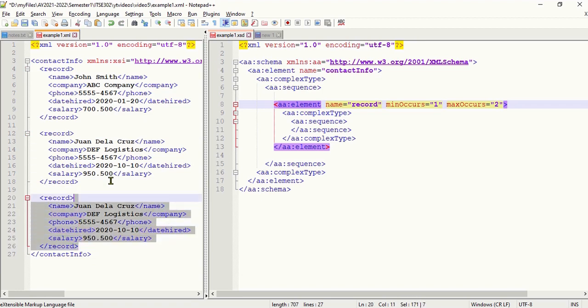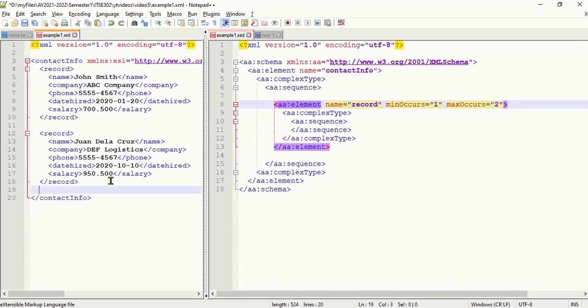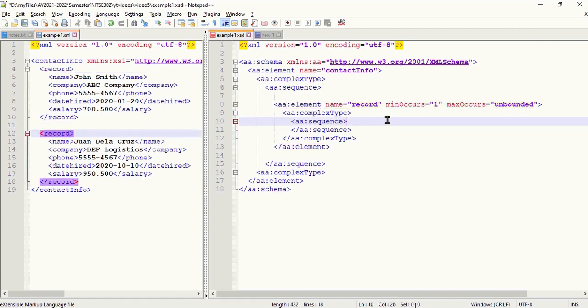So I'm going to remove this. If you are not certain how many you will put, you can just say unbounded. So it means more than 1. Unlimited, you can use the record here. So that ends for the record.